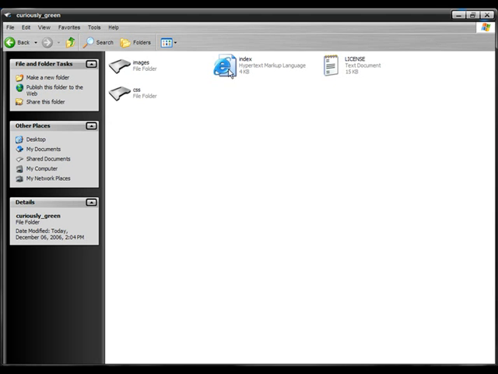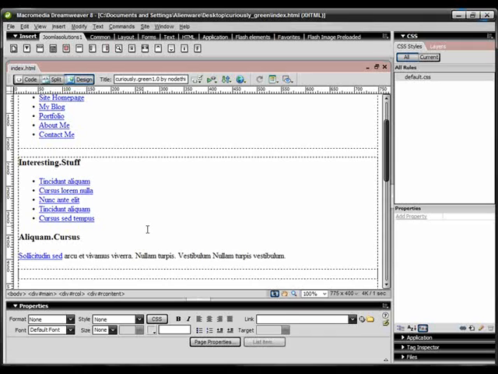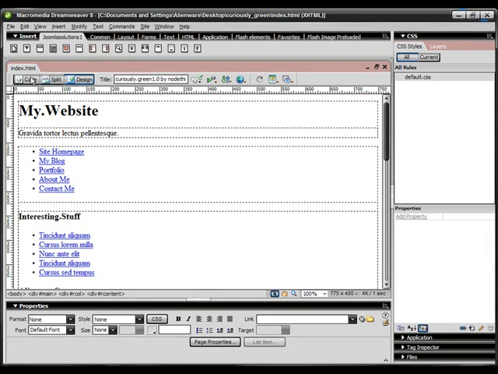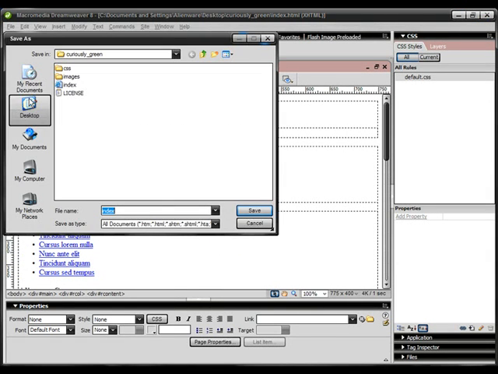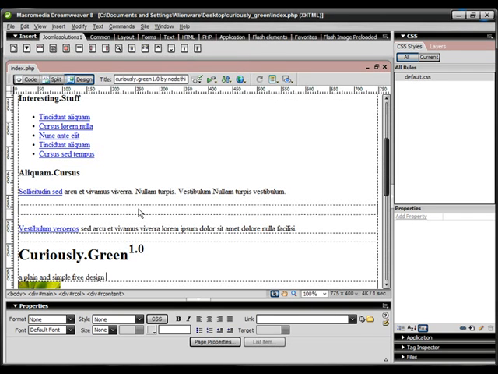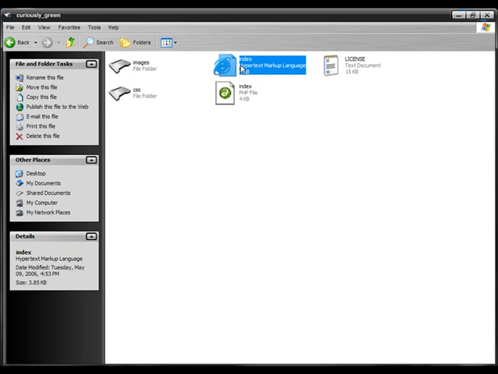And the next thing is we need to convert this index.html to .php. So I already have it open. Let's save it as index.php. Save it. And we don't need this one anymore, so let's go ahead and delete that.